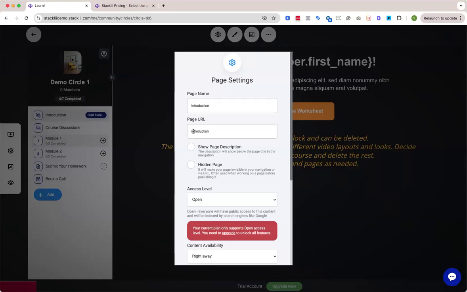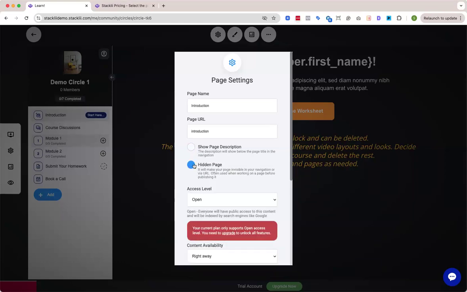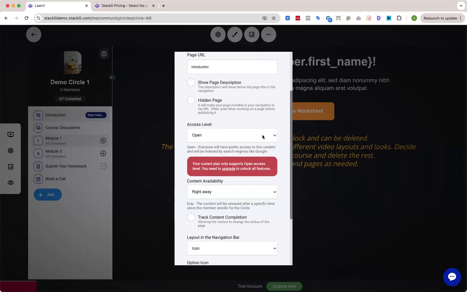The name's the same, the URL's the same, they stay unique. You can add in a page description, which will add a little description underneath. You can hide this page. So the nice thing is if your community is active and you are building new pages or new course pages that you want to launch, you can hide them while you are building and testing those pages before you make them live to your community.